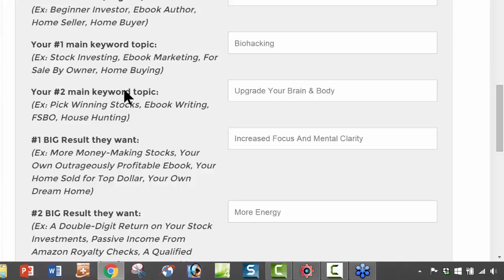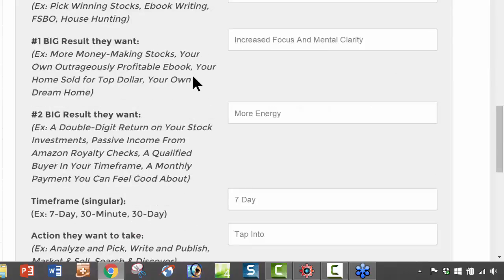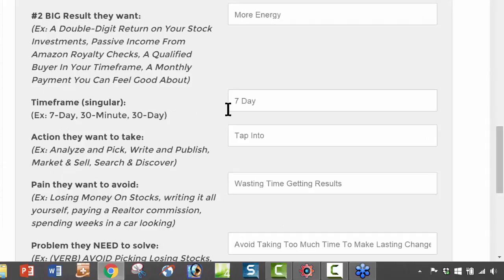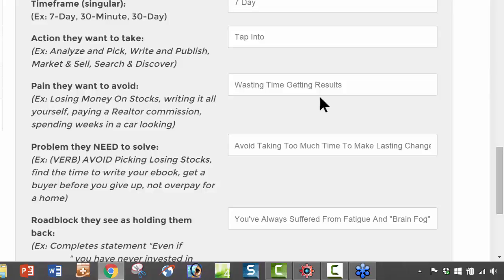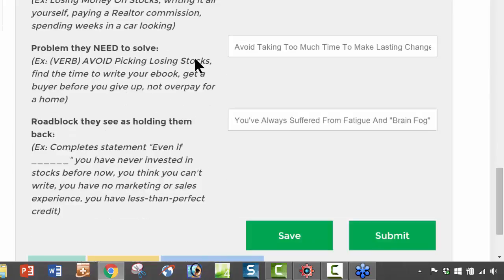So in this case, we're writing headlines. So it'll say what's your number one keyword topic, biohacking. Your number two main keyword topic, upgrade your brain and body. And big result they want, increase focus and mental clarity. Another big result, more energy. Time frame they can get results, 7 days. Action they want to take, tap into. Pain they want to avoid, wasting time getting results. Problem they need to solve, avoid taking too much time making lasting changes in your life. And a roadblock they see as holding them back, even if you've always suffered from fatigue and brain fog in the past.